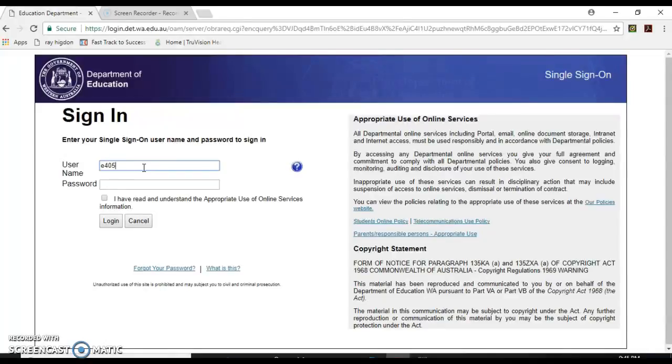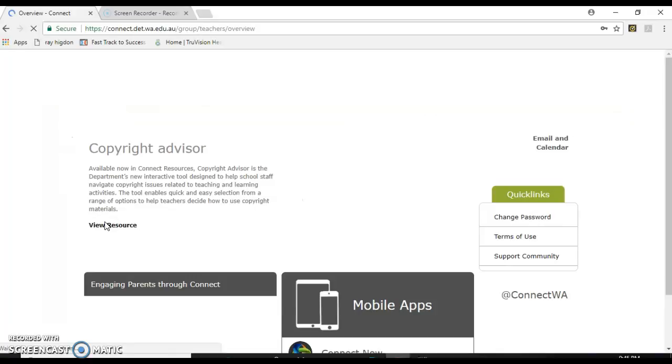So once you've got to the Debt Portal sign in, you're going to put your username in the top, and then you're going to put your password in just like you do when you log on to the computer. Don't forget to click this button and click Login. This will then take you to your Workplace Learning screen.